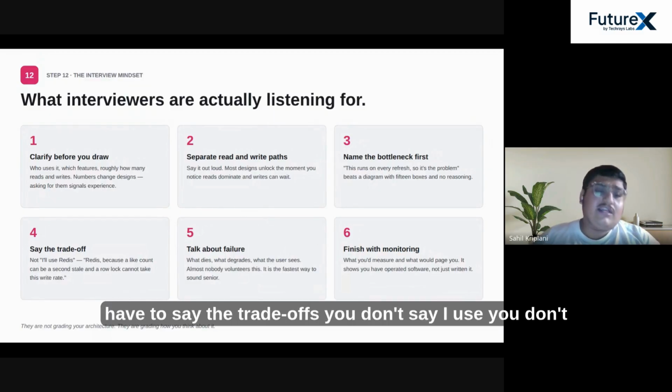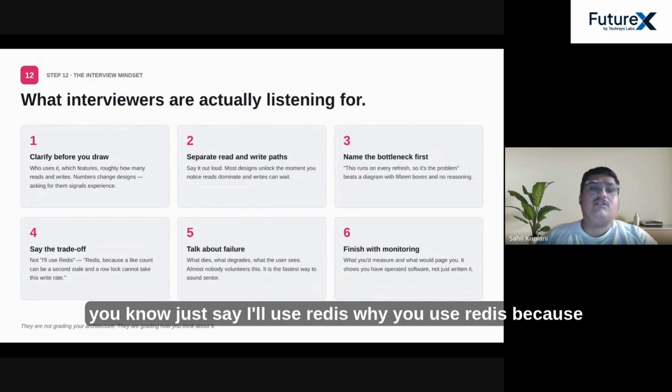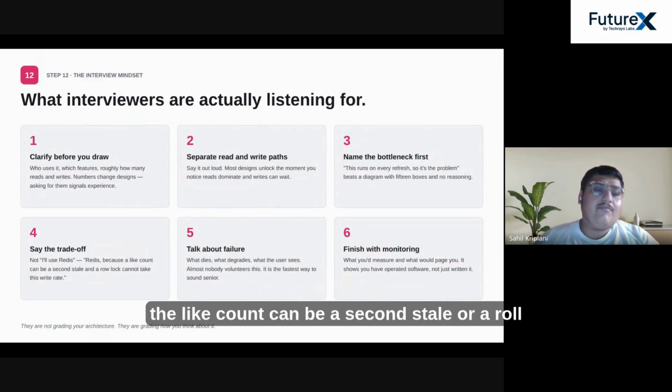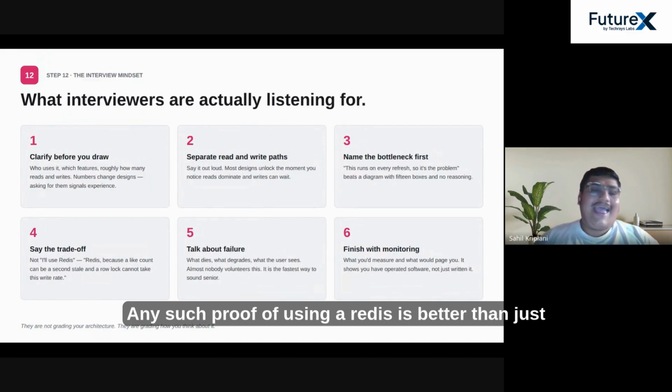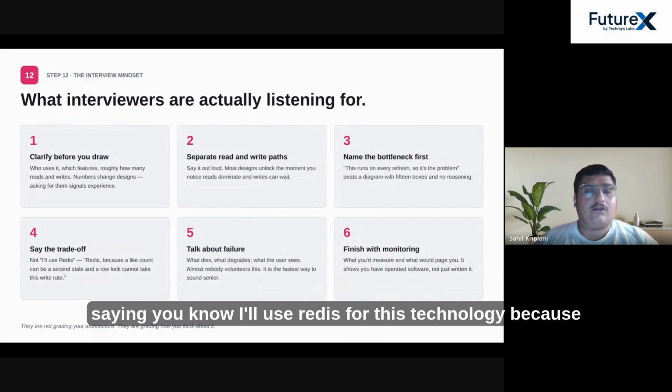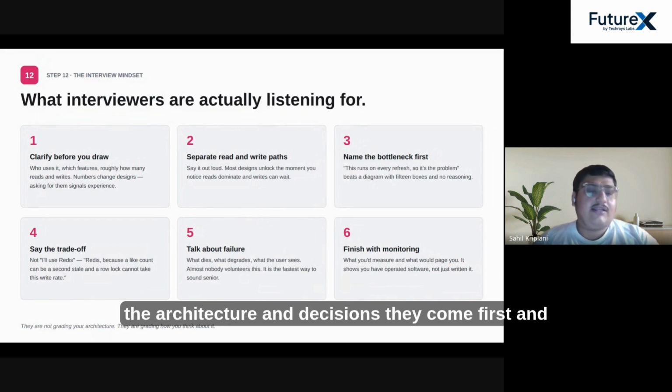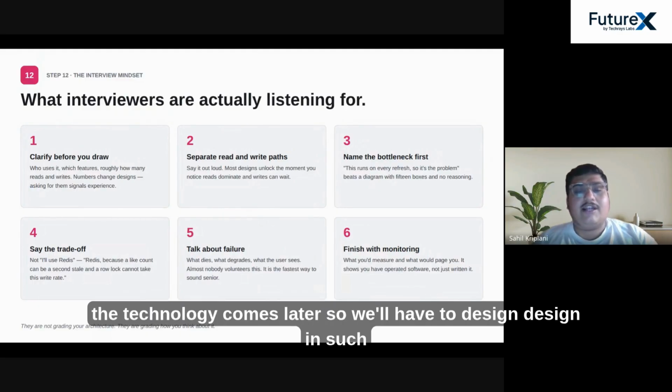You'll have to state the trade-offs. You don't just say I'll use Redis. Why do you use Redis? Because the like count can be a second stale, or a row log cannot take this write rate. Any such proof for using Redis is better than just saying, I'll use Redis for this technology, because the architecture and decisions come first and the technology comes later. So we'll have to design in such a way.